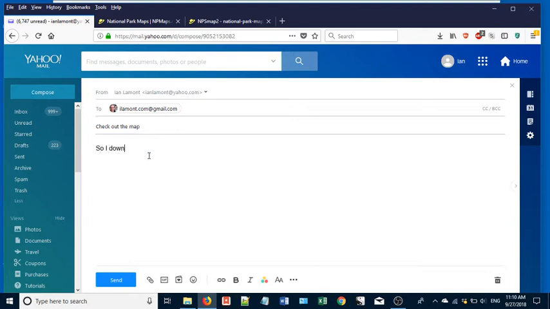So I downloaded this map from the National Parks website. Okay, now the question is, where do I get the map? If you've downloaded it already, it's probably stored in either the downloads folder or maybe another folder that you use to where you have your personal files.